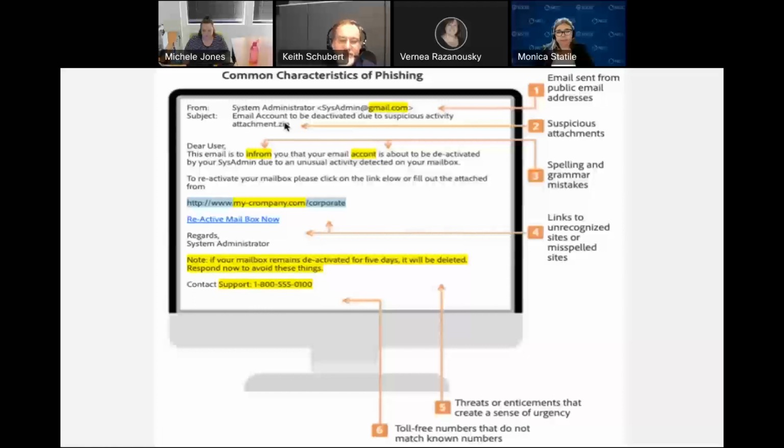Second, notice the timeline. This email says that if you don't do something within 5 days, your account will be deleted. Now, this is a common phishing practice, and it's used to create a sense of urgency so that you will hurry up and make what will ultimately be a bad decision.